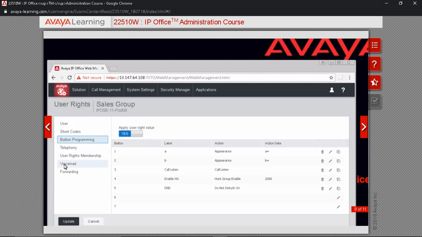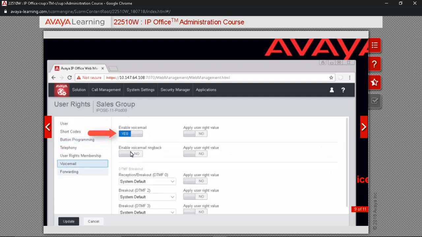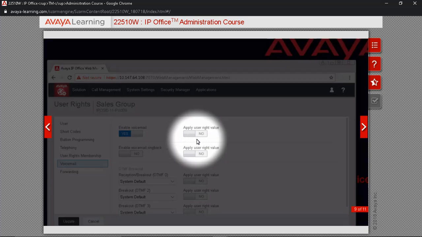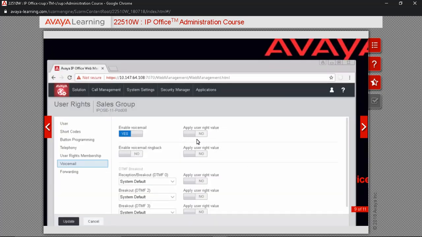Same within voicemail. You can see it's yes, but it says no here because we haven't applied it, so it's still free. If I applied yes to this, then you'd never be able to turn this voicemail off. Oh. So just be very careful about how you use your user rights and what's turned on and what's turned off. Okay. Generally speaking, just use it for button programming. It's just a quick way of allocating a lot of buttons to a lot of users.